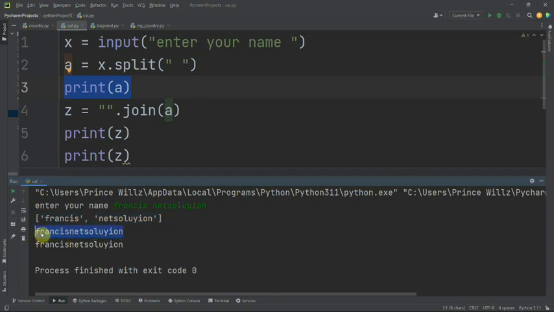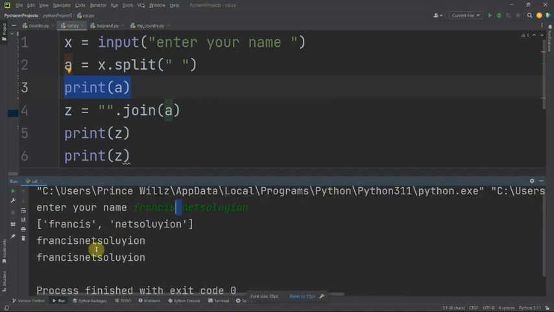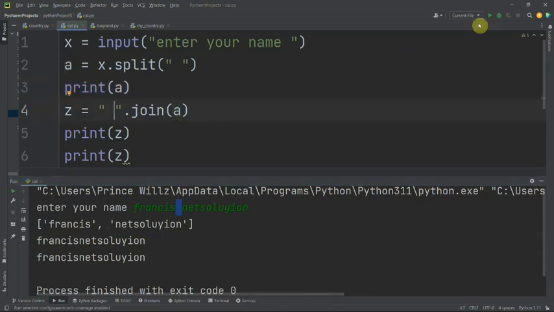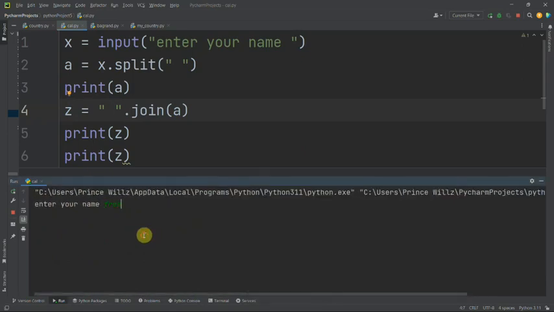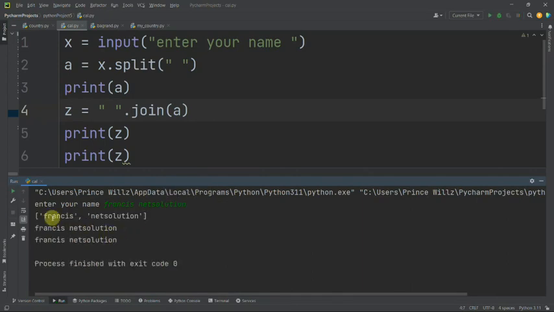You can see here it has joined the whole words together and no space, as I included space here, but there was no space again. It has joined everything together. I can also add a space here, join them with the space. Okay, let's run it again. We say Francis. You can now see it has joined them with a space. There's a space here. It can join them with a space.